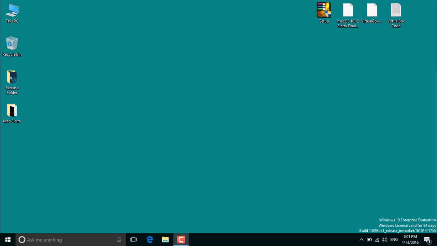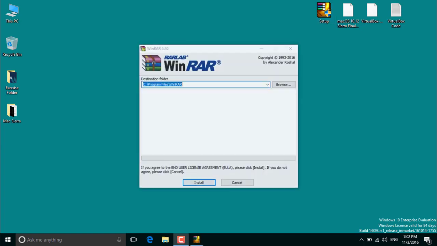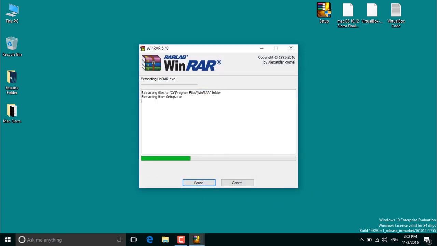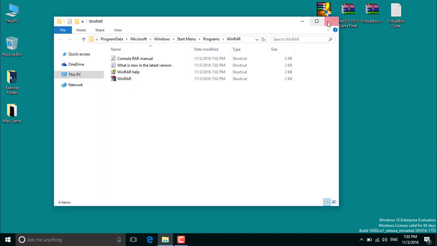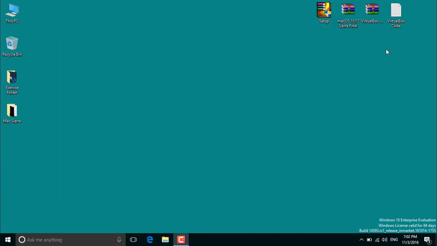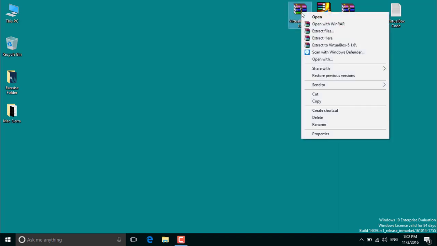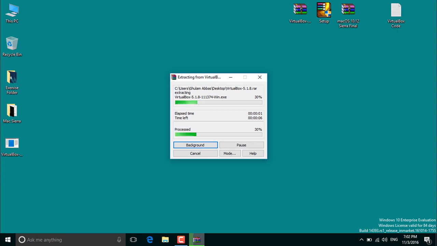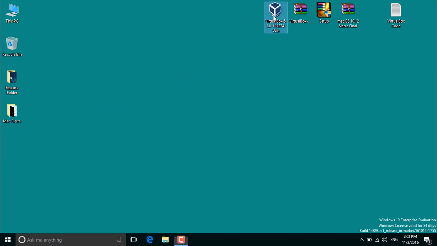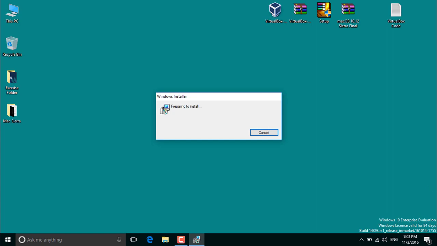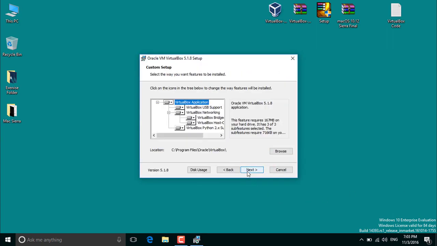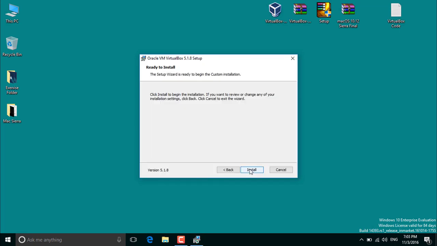So let's go ahead and start the process by installing the WinRAR. So double click to start the installation process. So click install and it will be installed automatically. So here it is time for us to install the VirtualBox. So right click on that one and select extract here. When that extracts, double click to install it. Next, next, again next, and next, and install.